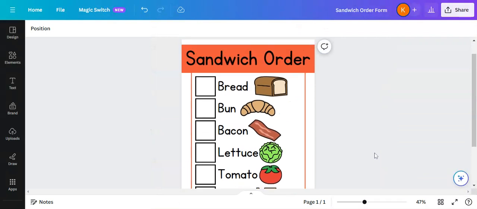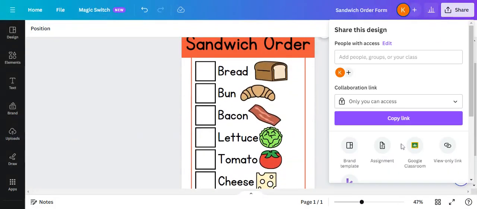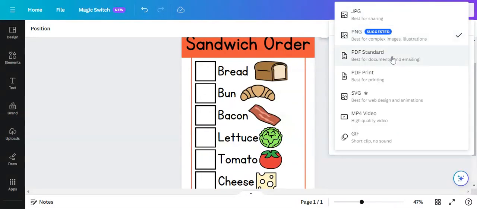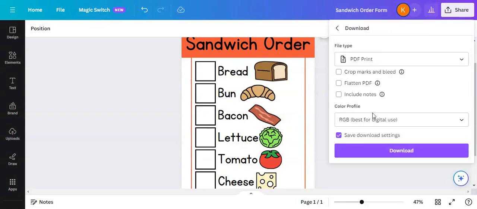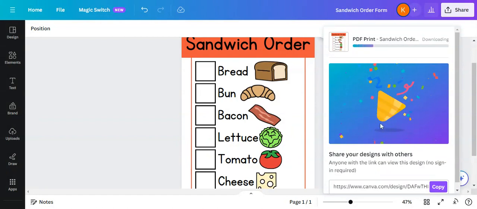Alright. Then I am going to click share and download. And I want to download this as a PDF. I'm going to flatten my PDF and click download. And then it should download it. And when it's all done, I can click up here and it should open up.